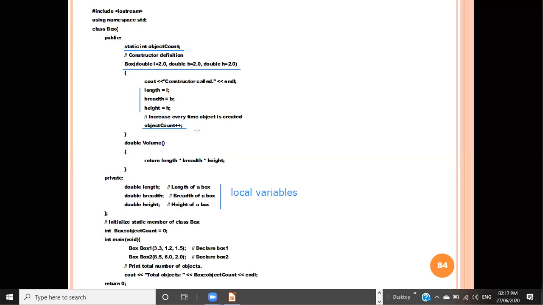What will happen here? Increment by 1. Just increment this static variable by 1. Okay, for now just consider that we are going to increment that static variable. So this is nothing but our constructor.